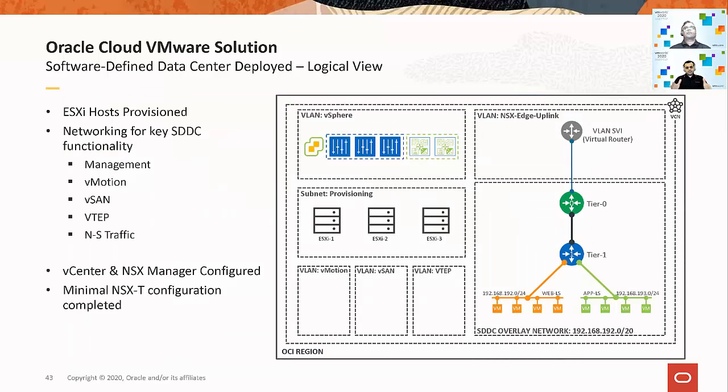Okay. This is the logical view that gets deployed. One, ESXi hosts are provisioned. ESXi hosts have NSX, vSphere, and vSAN components installed and configured.